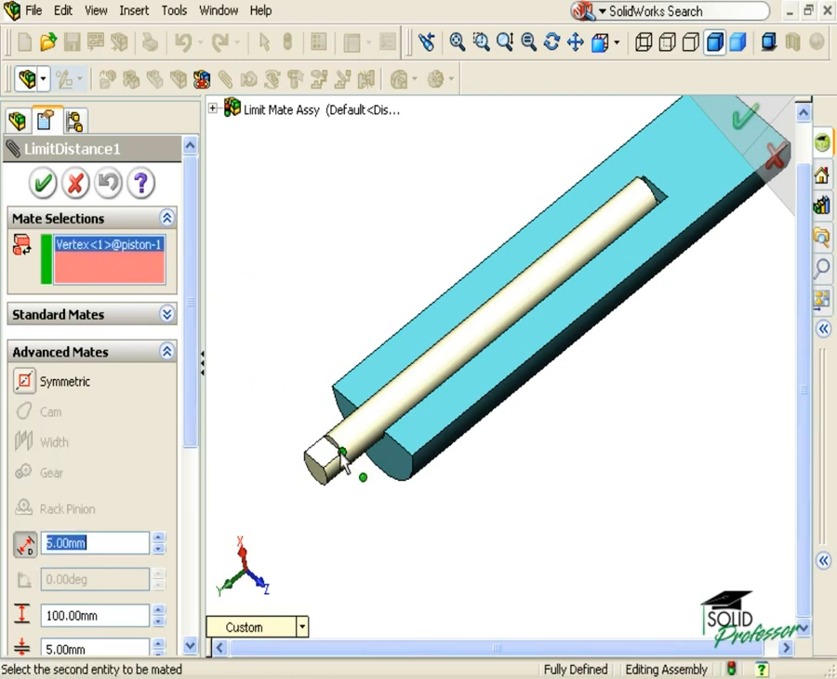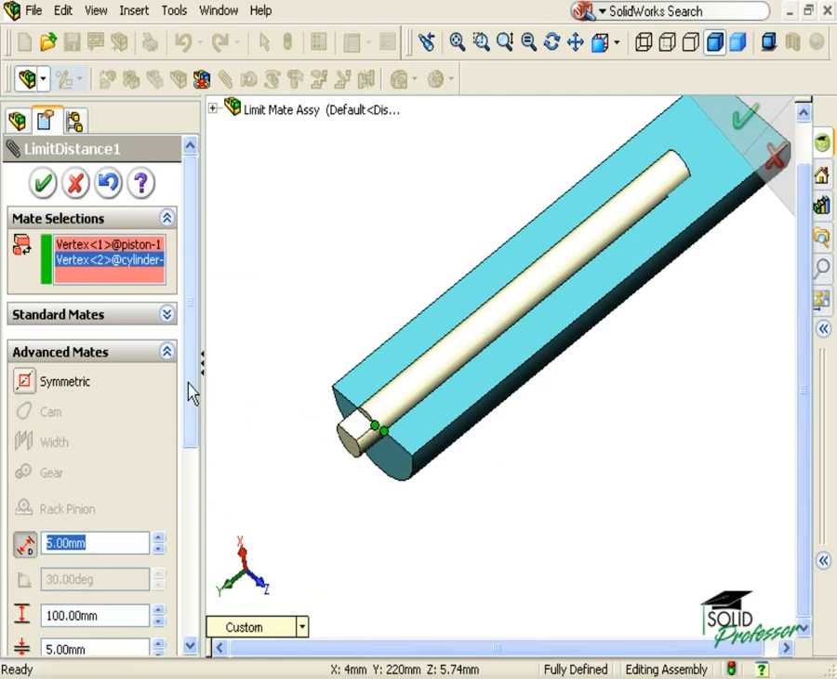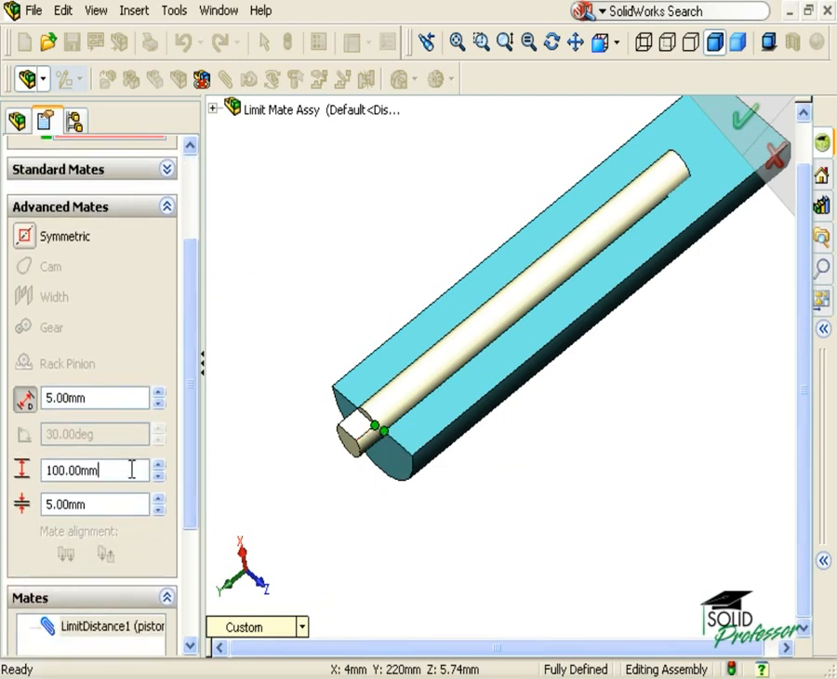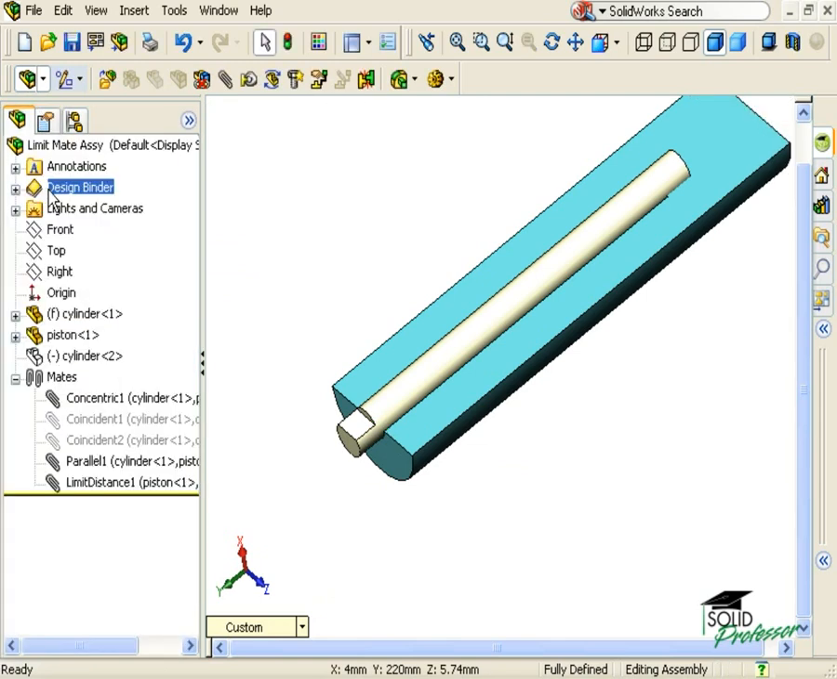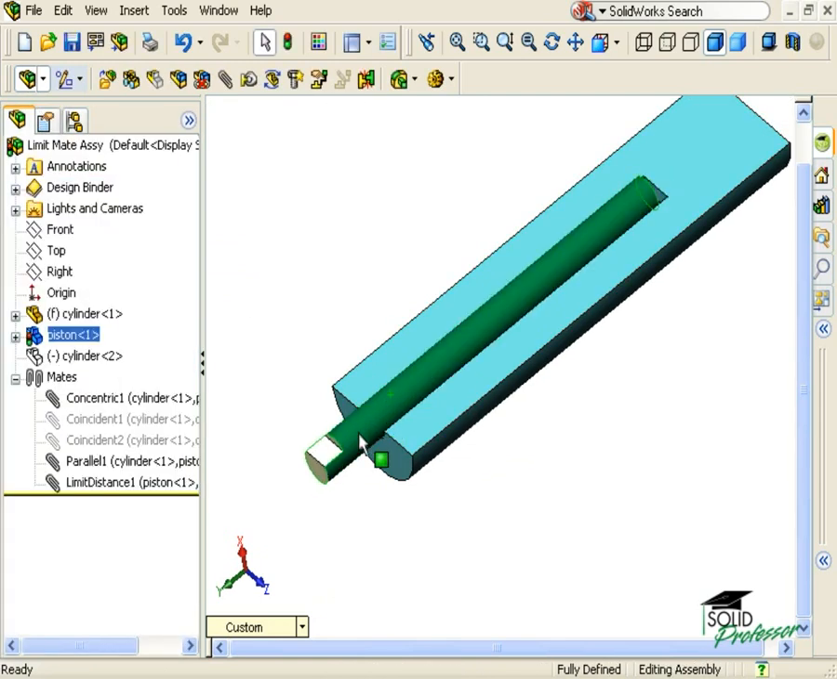Now, instead, I'll select 2 vertices to mate. I'll set the maximum distance to 20 and the minimum distance to 0. Watch what happens now as I drag the rod. Instead of stopping when the 2 vertices are at the distance of 0, the rod continues to move.